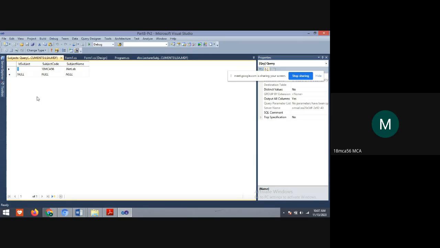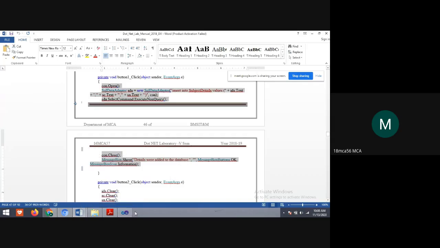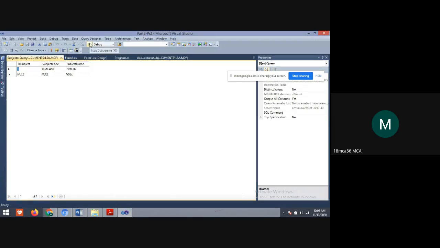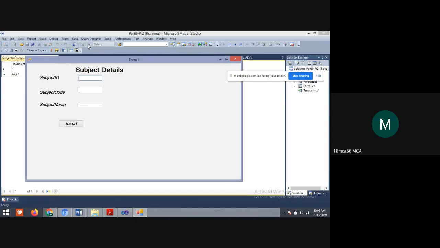Yes, students, when you insert data into the database, please give sensible data. Don't give subject code like XXXXYYYY. Don't give like that. Use data according to your syllabus. Whatever data you are inserting into the database, it should have some meaning. I see only one record I have inserted. Now only one record is here. I'll try to insert one more record.